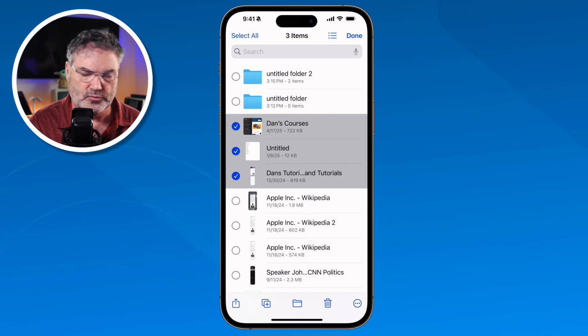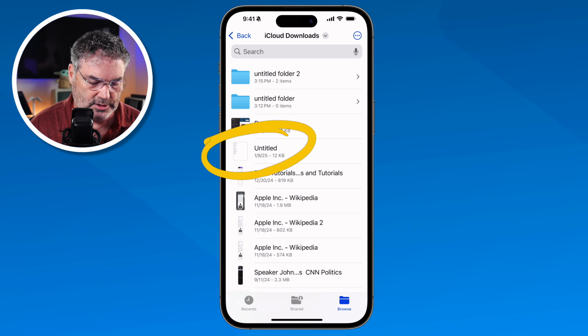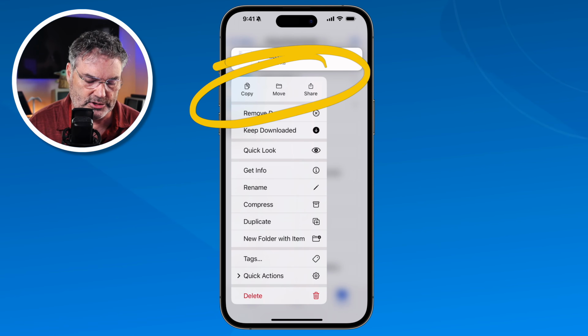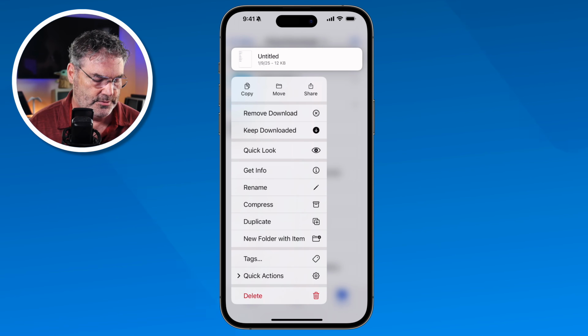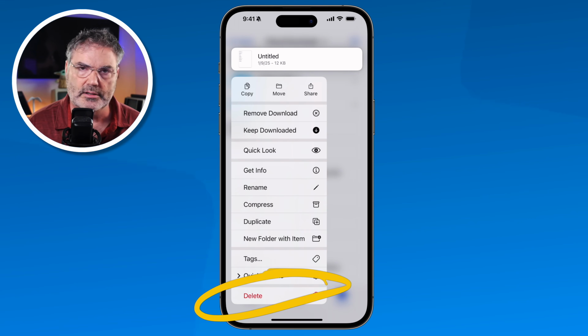We can do this when we have files and folders selected, or I can also do this just by long pressing on a file or folder. So let's go with this one here. I long press on it, and then from here, you're going to see that I can copy it, I can move it, I can share it. I can also duplicate it, and if I want to delete it, I can delete it. So there's a lot of options that we have when we use that contextual menu.